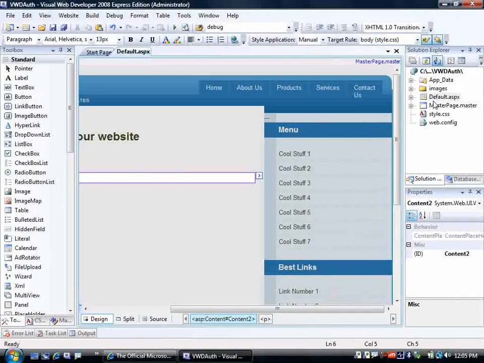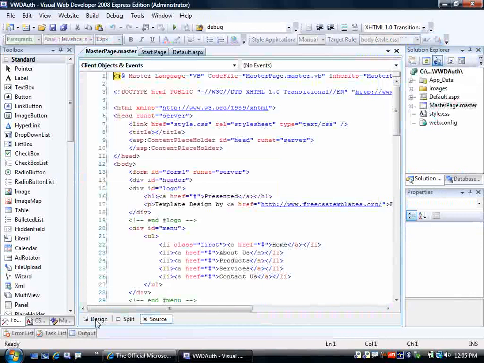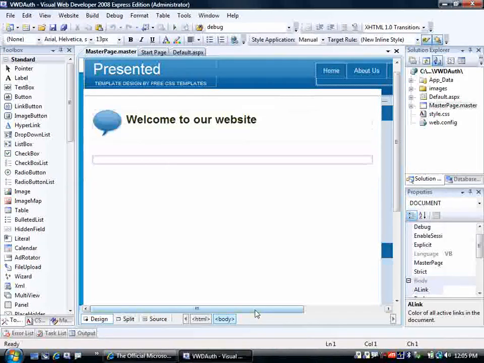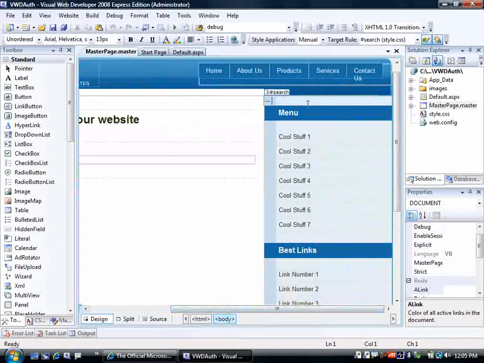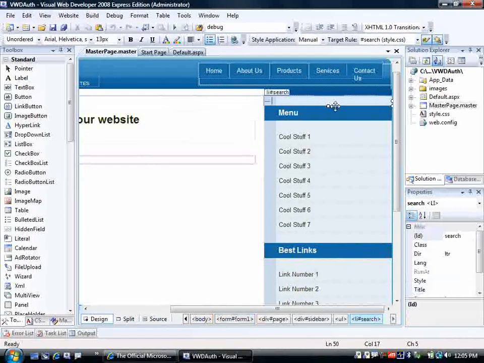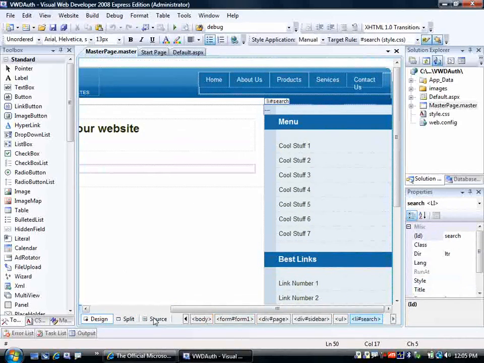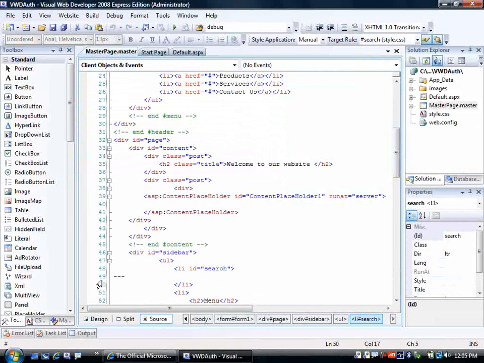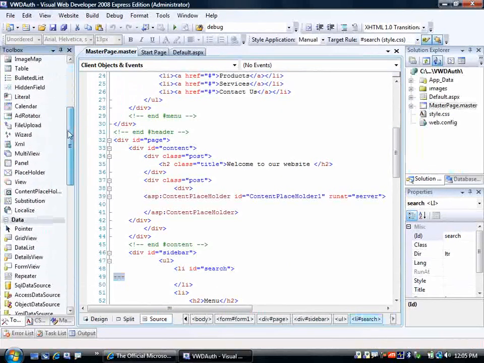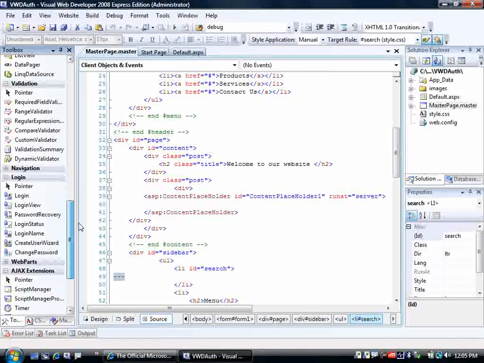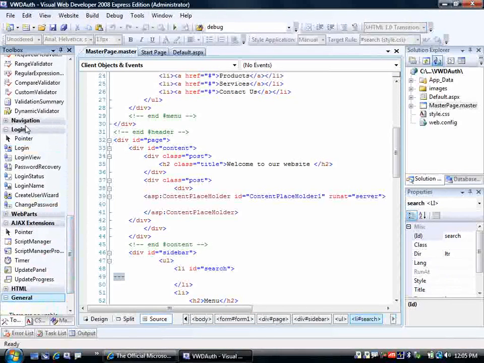So let's switch over to our master page here and scroll over, and this is the place where we're going to want this to take place. So I'm going to go into source view here, and you'll see why momentarily. I just put these 3 dashes as a place marker. Now let's go over to the toolbox and scroll down until we find the login collection, and the login control is the one that we're going to use.